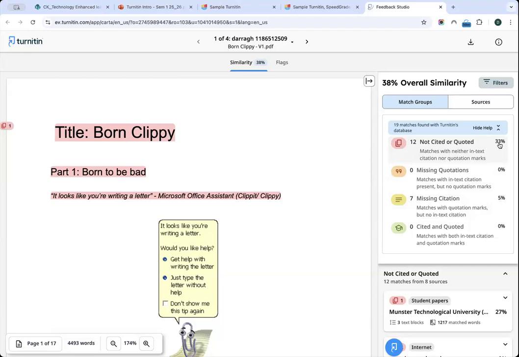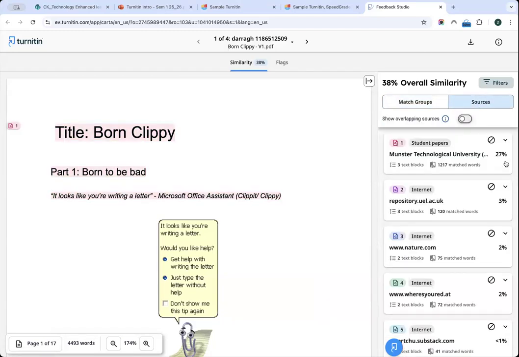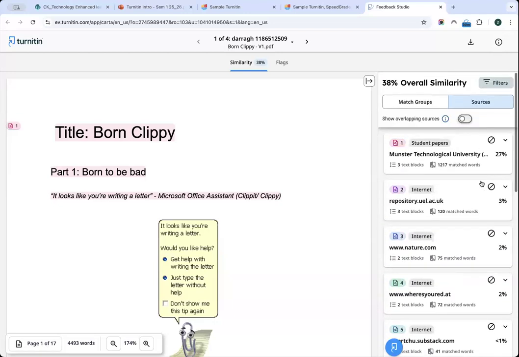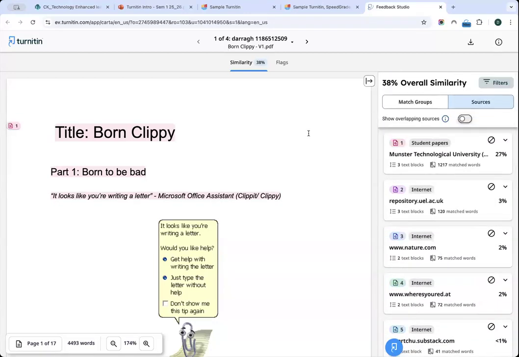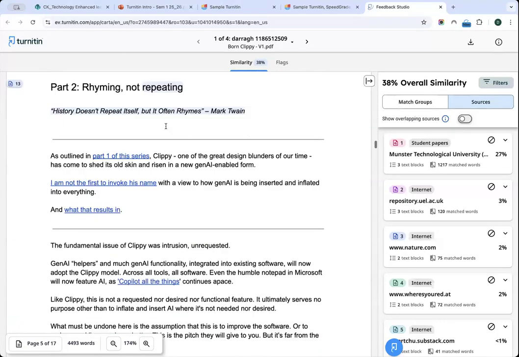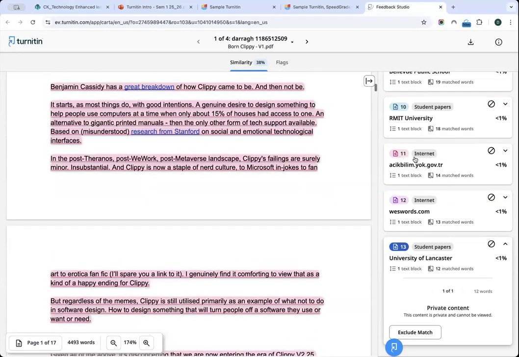You can see that 33% of these are basically matches that aren't cited or aren't in quotation marks, and there's 7 missing citations. If we want to, we can click on sources. And what sources will do is it will give us a percentage breakdown of the different sources where Turnitin thinks it's picked up potential plagiarism. And again, you can scroll through the piece if you want to see the different color schemes, and so on and so forth. So ways of doing this.